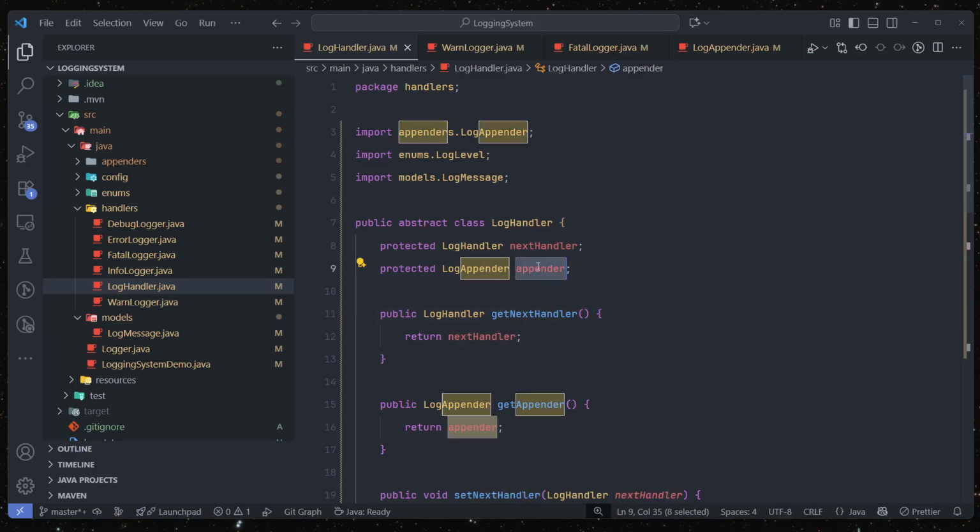Now, as I saw in multiple solutions, people have a list of appenders. So that also is a valid thing, because there might be a requirement that, let's say, for debug and info logs, we want to log them in a console, but if it is a fatal or error log, we want to log it into a file. So you might have a list of appenders. That also is valid. For now, for simplicity, I have taken one appender, which means we will only have one appender for any of the logging levels.